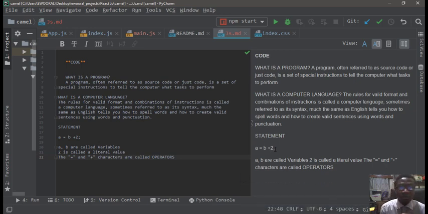Now, programs are just collections of many such statements, like a equals b plus 2, which together describe all the steps that it takes to perform your program's purpose. So let's quickly move to another important topic or key term known as expressions.